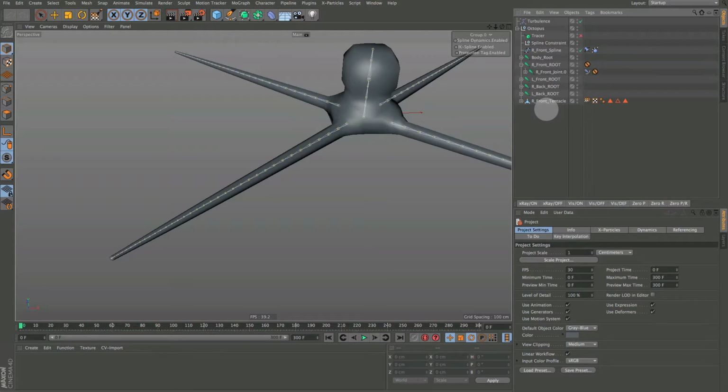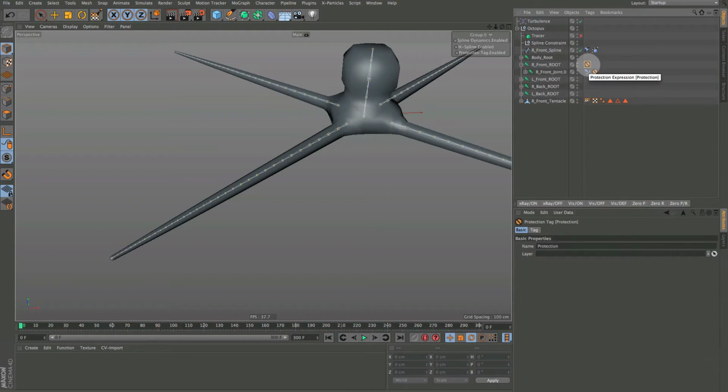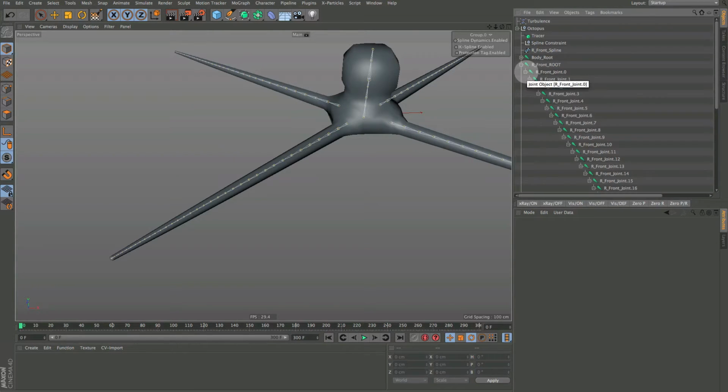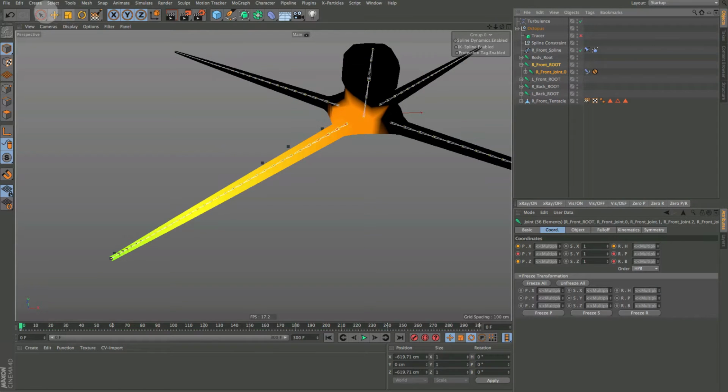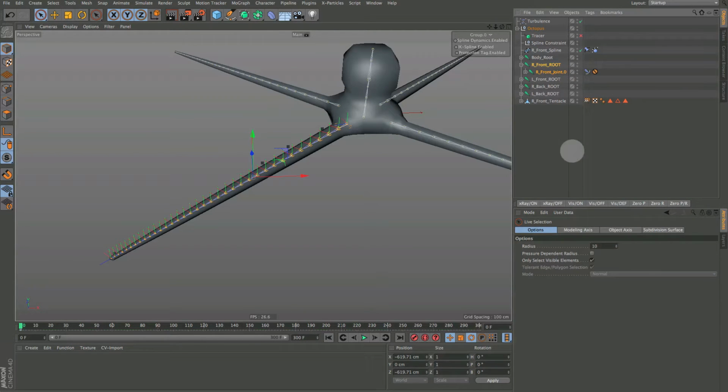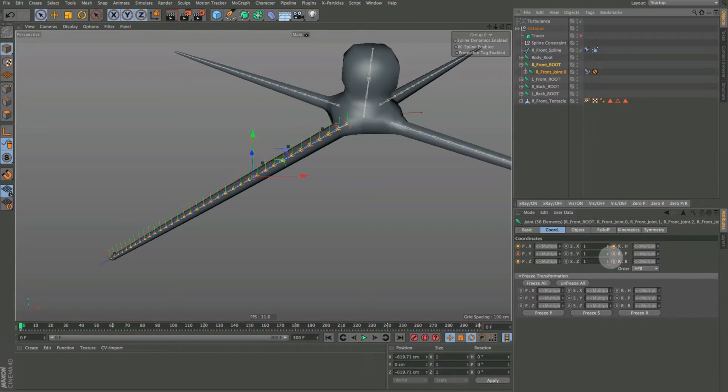So before we get started, I want to do a couple things. There may be a problem with the hierarchy. I want to get rid of this protection tag. That's not the problem. But I'm noticing on mine that if I middle mouse click here, get out of the weight tool, middle mouse click, I have some weird things going on.